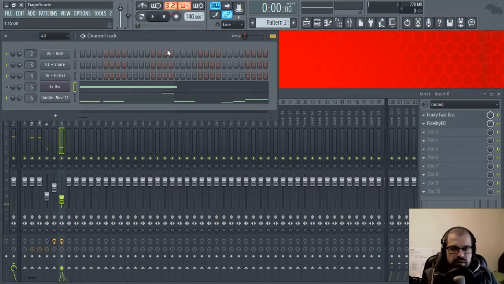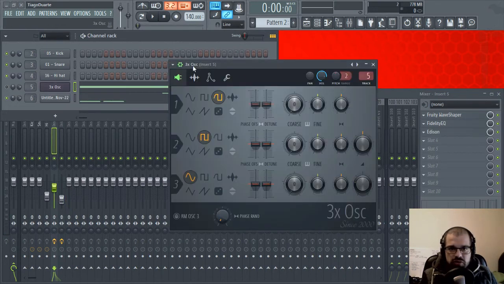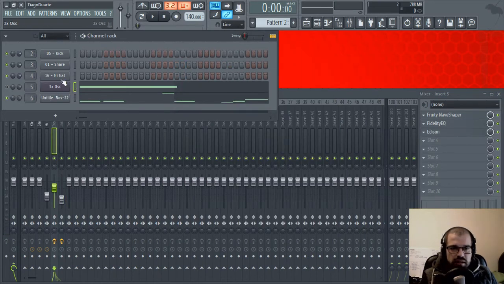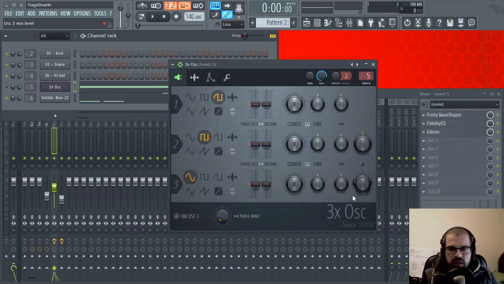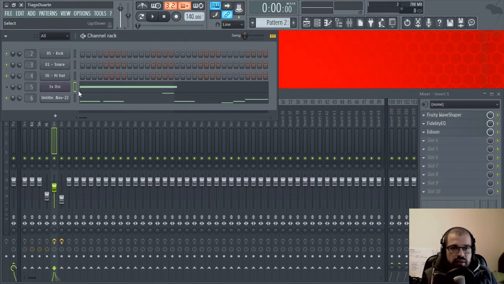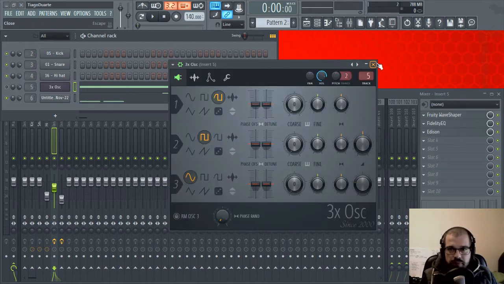So the next thing is to use Patcher, and one of the ways I used this was using a 3x oscillator, but that's a thing. You cannot use 3x oscillator inside Patcher, and that's why I started with this one here. Basically you can use whatever synthesizer or oscillator you want, because you can add multiple here. So let's say you want to add a more complex 808 with several parts.